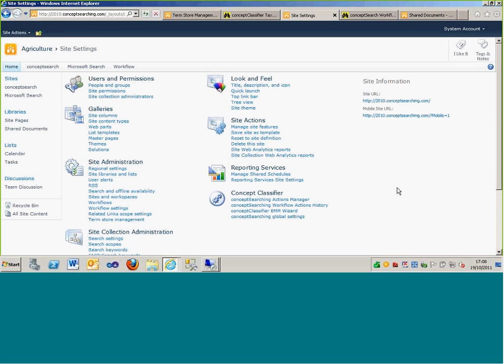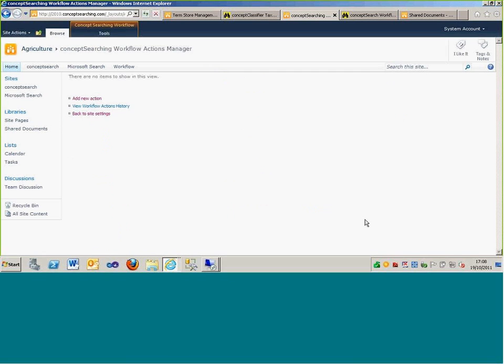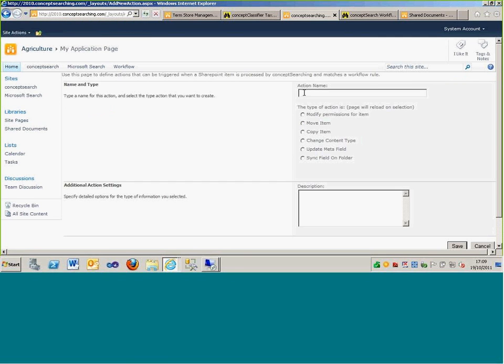So I'll go to settings within the root of my site collection. You can see that we've got a concept classifier set of options here. What I use right now is the actions manager. There, we can see that no actions have been set up, because we're doing this demonstration completely from scratch. First thing I need to do is to create the actions that I want to use.